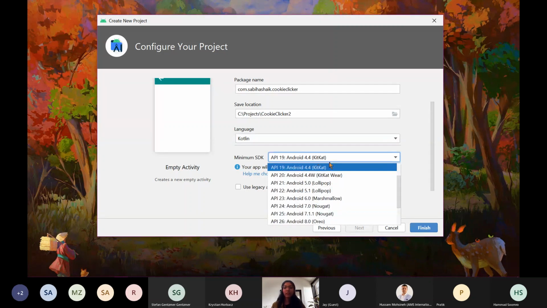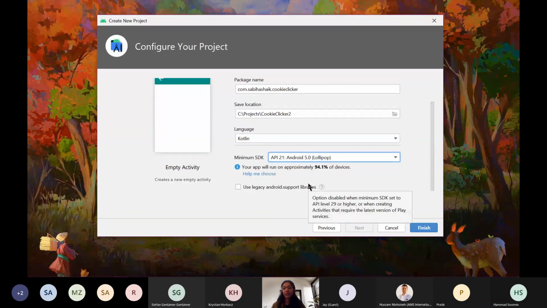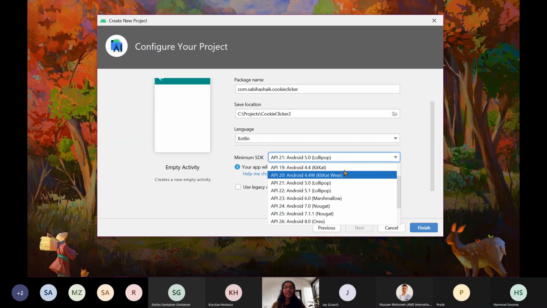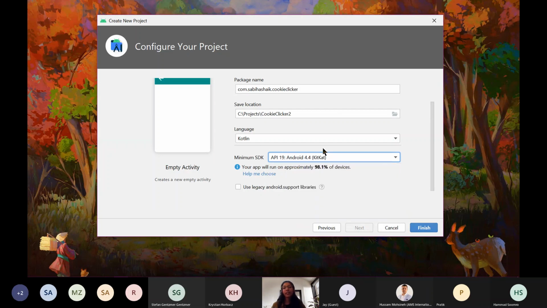If I click on this dropdown, I will see different options. So let's say if I choose Android 5.0, it will now tell me that your app will run on approximately 94.1% of devices. So this is a great way to decide how far back you want to go to support your app.